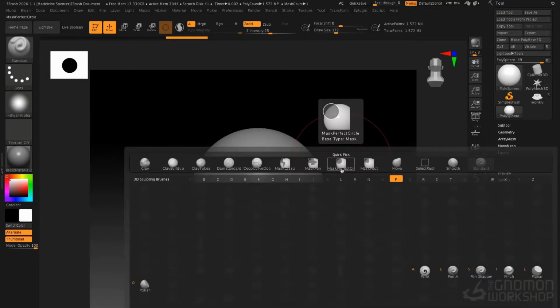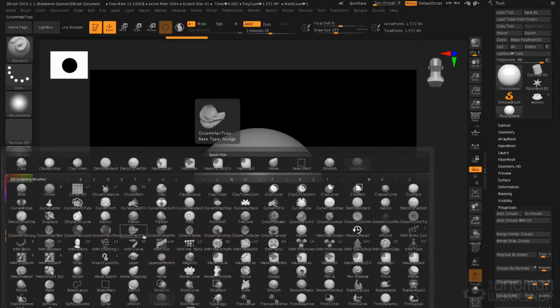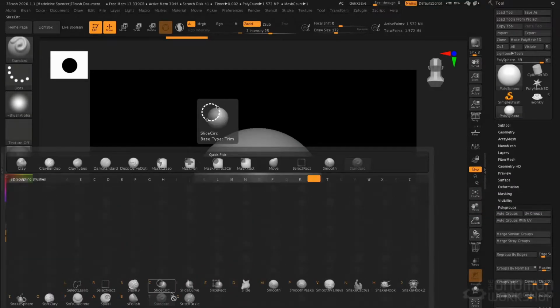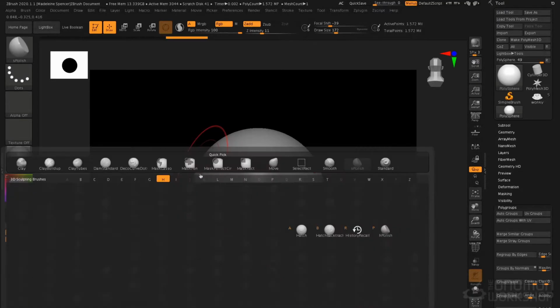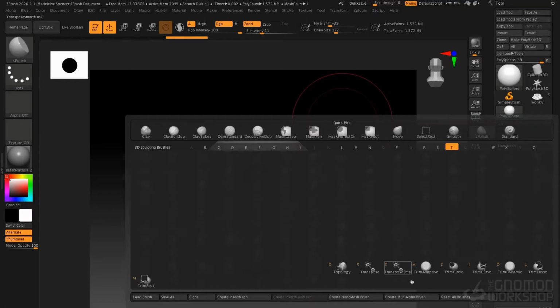There are the polish brushes. If we go to P for polish, you'll see that there is a polish brush here, but there's also B for brush, S for soft polish. We have a soft polish here, and B for brush, H for hard, we have a hard polish here. We also have the trim dynamic brush, which is one of my favorite brushes for sketching hard surface forms.